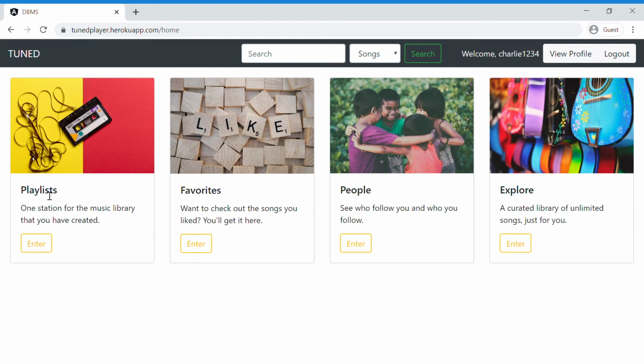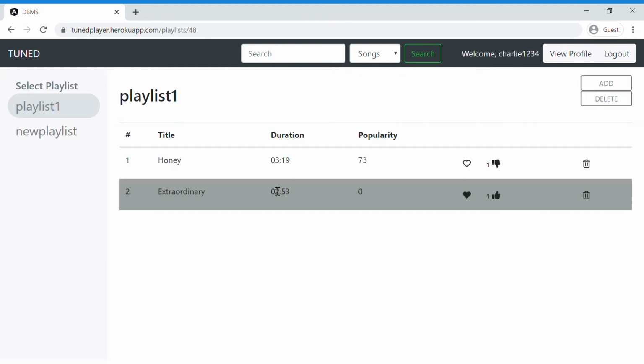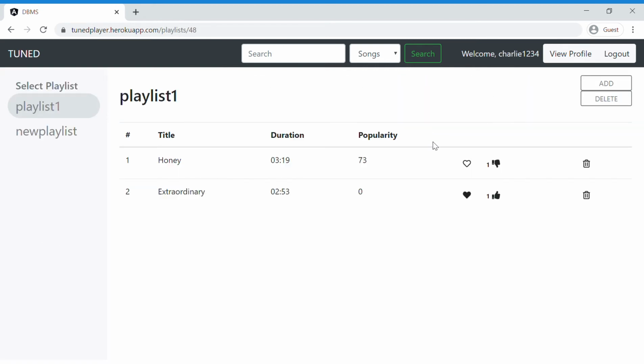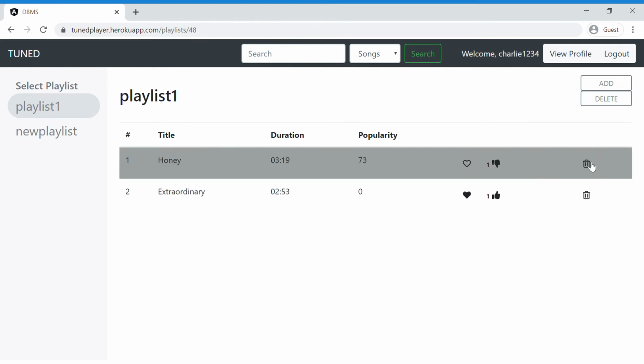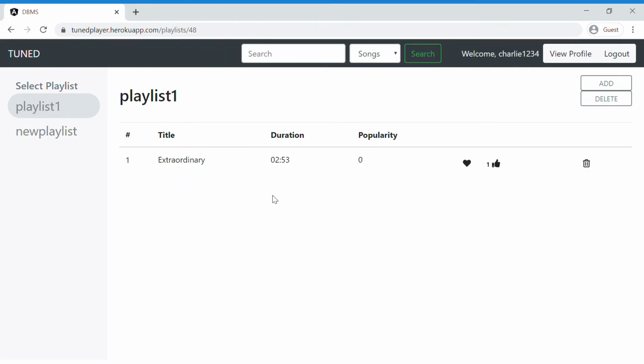Now when I come back here, I can also delete any song from my playlist. If I delete this song from my playlist, the song got deleted. Similarly, I can delete my playlist, and now my playlist also got deleted.